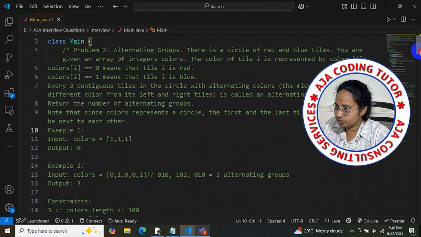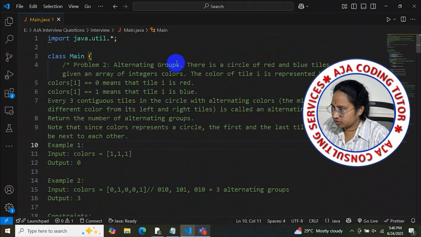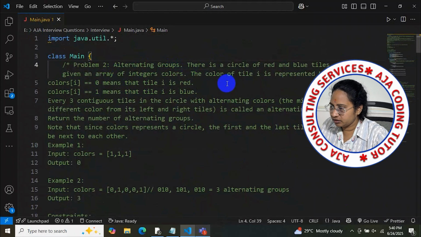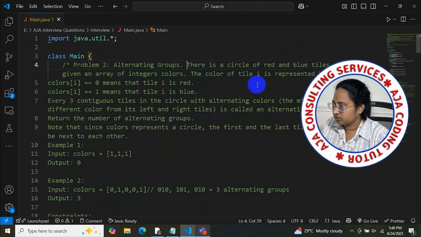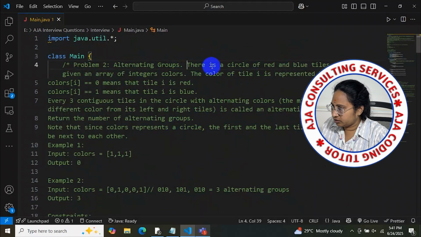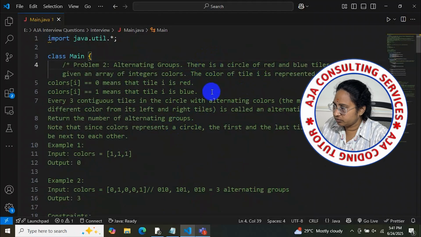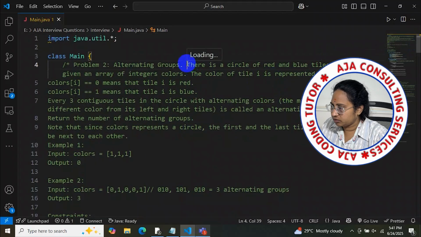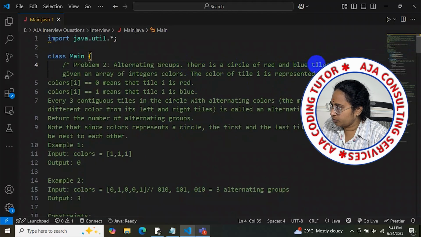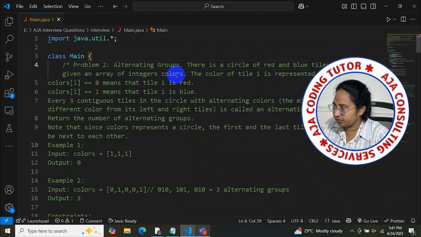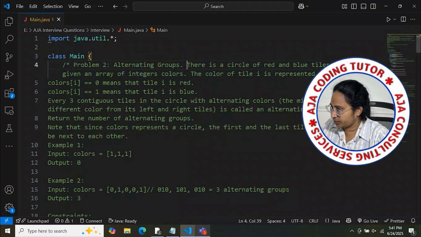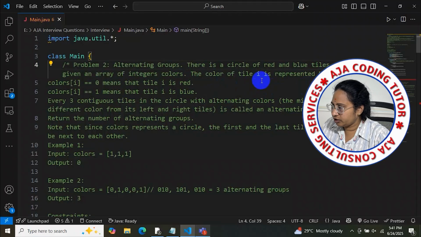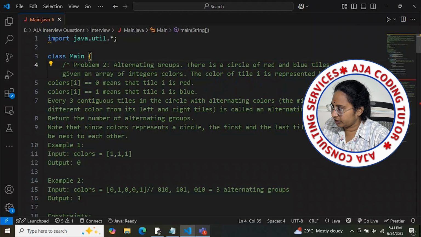Here, coming to the second problem, the problem is named alternating groups. The problem is about finding the total number of alternating groups in an array. Here, I'm going through the problem first and then going to the solution approach which I have coded. There is a circle of red and blue tiles. You are given an array of integers colors. The color of the tile i is represented by colors[i]. Means we are given an array and each element of the array represents a color.